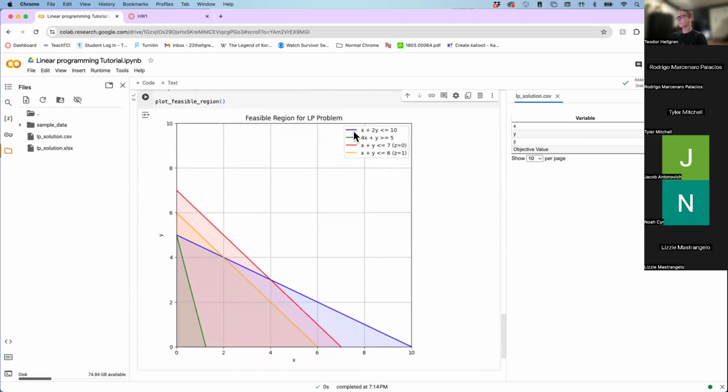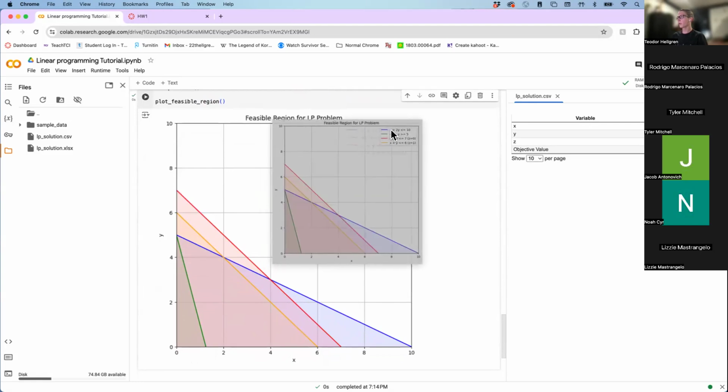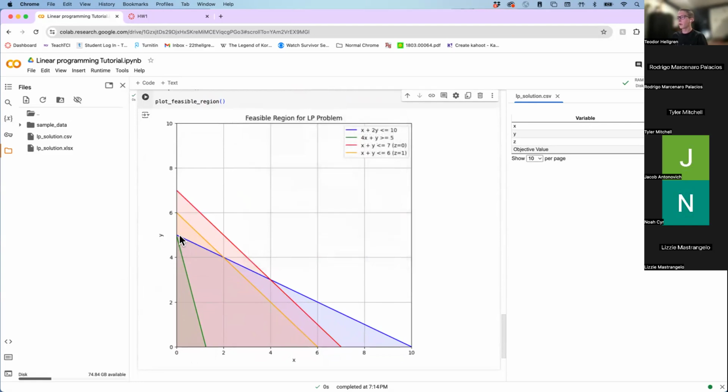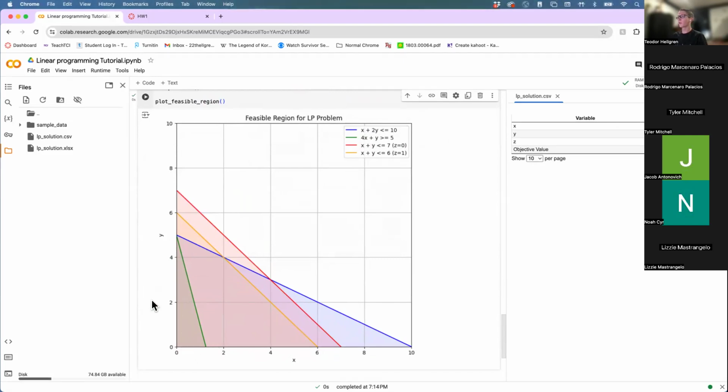And then notice here, in blue, we have x plus 2y less than or equal to 10, which means that our feasible region is inside this blue zone. 4x plus y is greater than 5, which means it's outside of this green zone, which means we're now on these two. Looks like we're less than 7, which means that our feasible region now looks like this, right? And then we add in our fourth constraint, less than or equal to 6. And we now have our very nicely drawn feasible region right here.